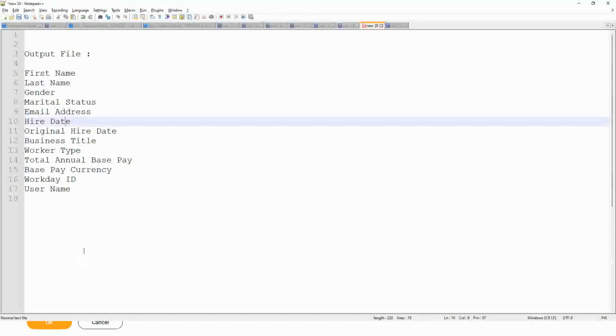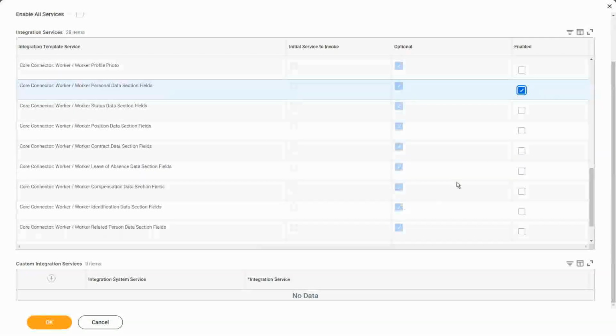Hire date may be personal data, or it may be more to do with the position of the worker. Business title may be related to the job or maybe with the position. Again, worker type and annual base pay most likely relate to compensation. Correct. So that is what we are going to select here.